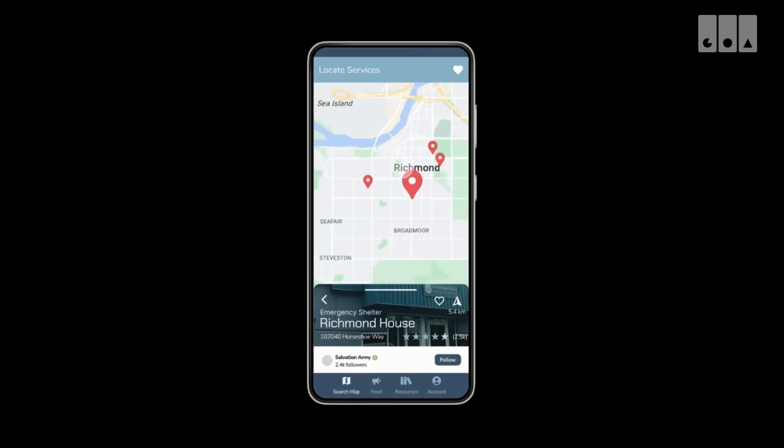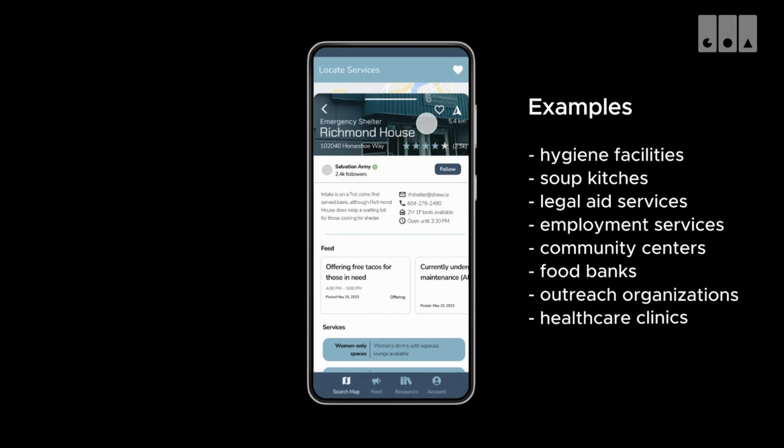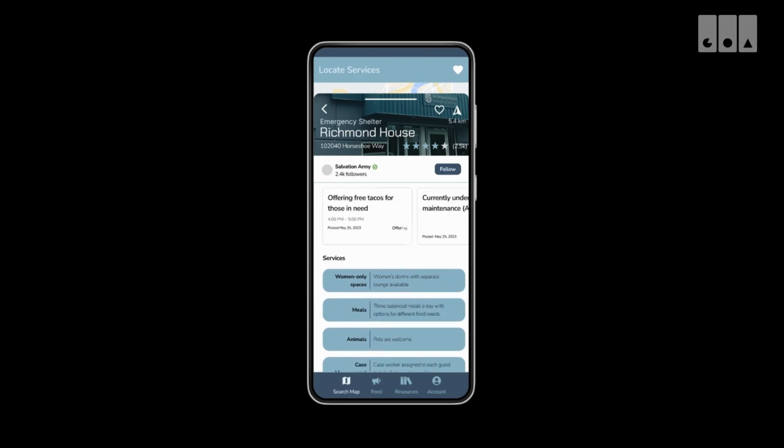If we take a look at an example location page, you can see there's as much useful information as possible. We have the type of location, which here is an emergency shelter, but could also include things like hygiene facilities or community centers. At a glance, you can check the hours and available beds, with quick links to phone and email contact. You also have a mini announcement feed specific to this location and details of all its services.